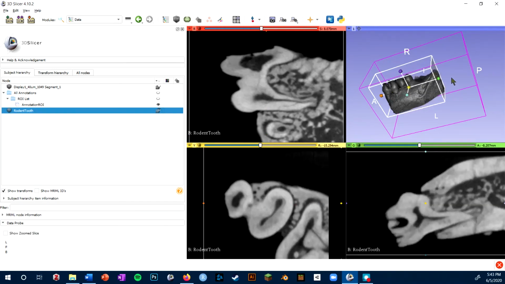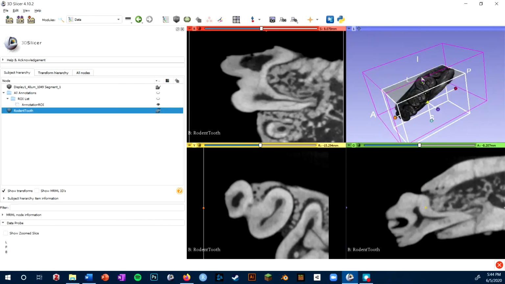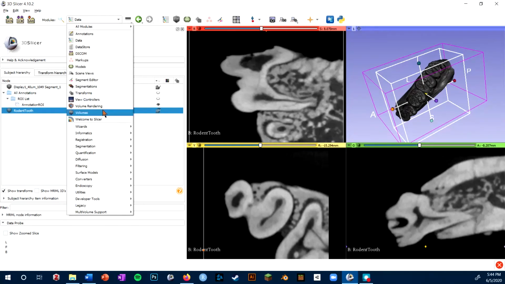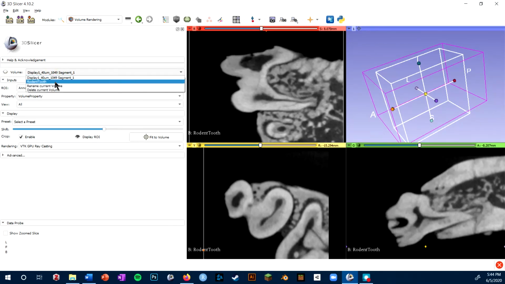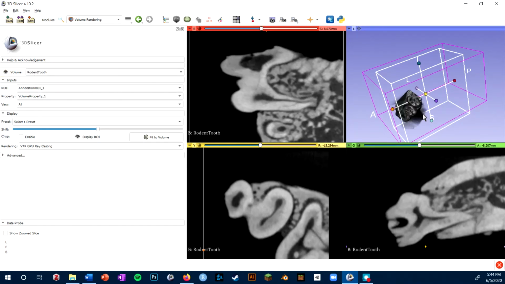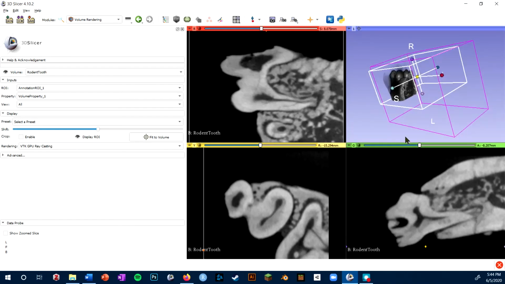You might notice that it's still the original volume that's being rendered, and that's because you have to manually go back to the volume rendering module and then turn off the volume rendering for the original volume and turn on the volume rendering for your new volume.